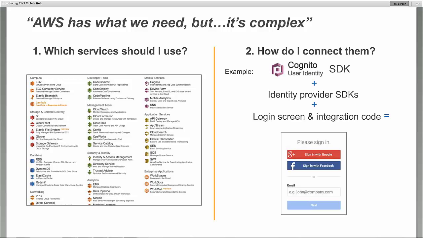So an example of this is, let's say we just want to have Cognito for user identity. In order to implement this into an application, you would use the Cognito SDK, or in this case, the AWS Mobile SDK with Cognito. Then you'd also bring in the identity provider SDKs if you're going to connect, for example, Cognito to Facebook or Cognito to Twitter login or what have you. Then you would have the login screen and integration code, and any SDKs as well that you'd like for building that out. All of these put together are necessary to build one login feature.